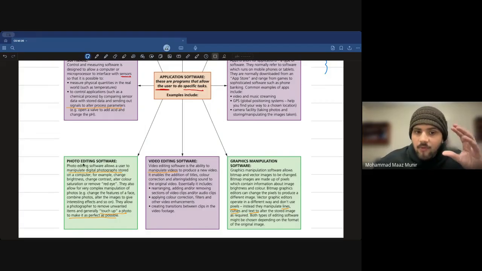Now if you have the normal photo, where you have bitmap images like PNG images, JPEG images, you would be using a photo editing software. But if you have a vector image, where, like right now I was adjusting the line on my own, we have a proper app for this where you can do multiple other functions too. For that, you have graphics manipulation software. That was the whole purpose: graphics manipulation software is a type of application software that allows you to manipulate them.